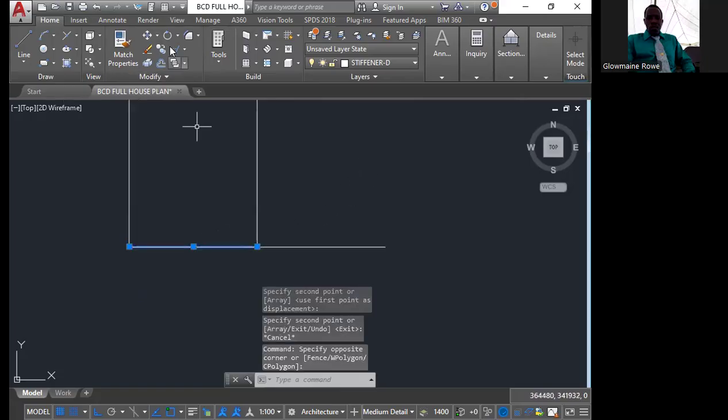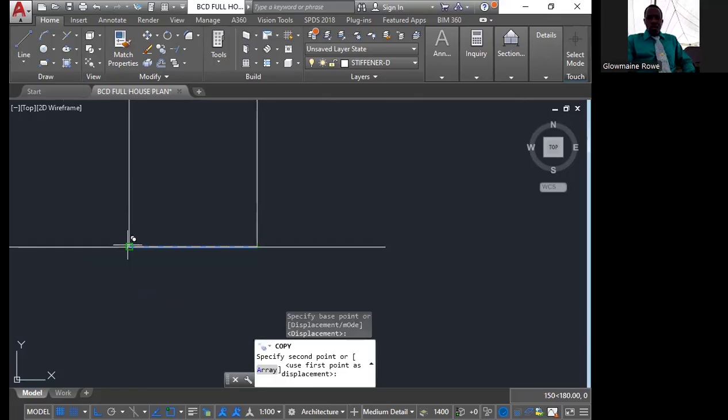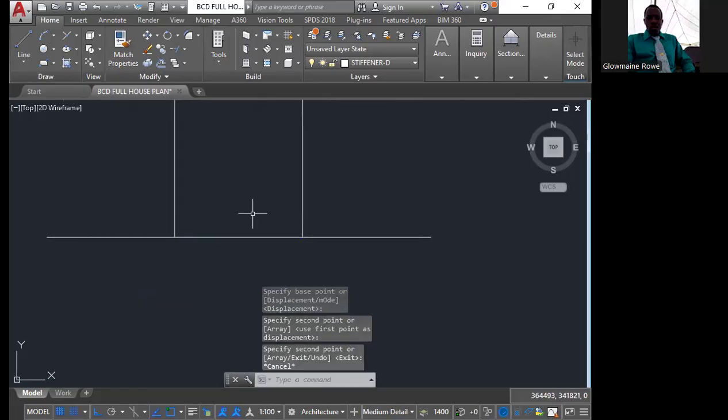Then we copy again, hold it from the right end, place it on the left. This time, just connect the two lines in. It's going to be 150.